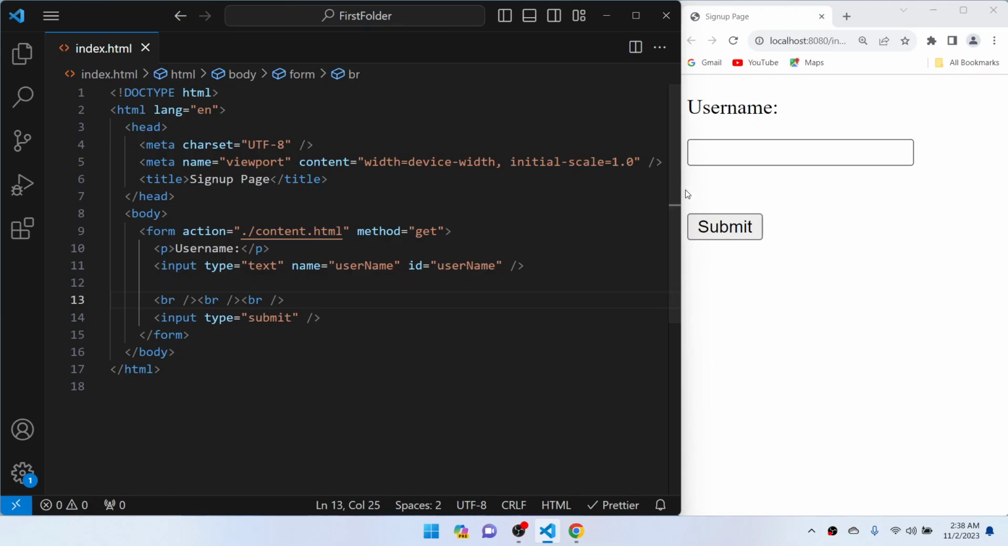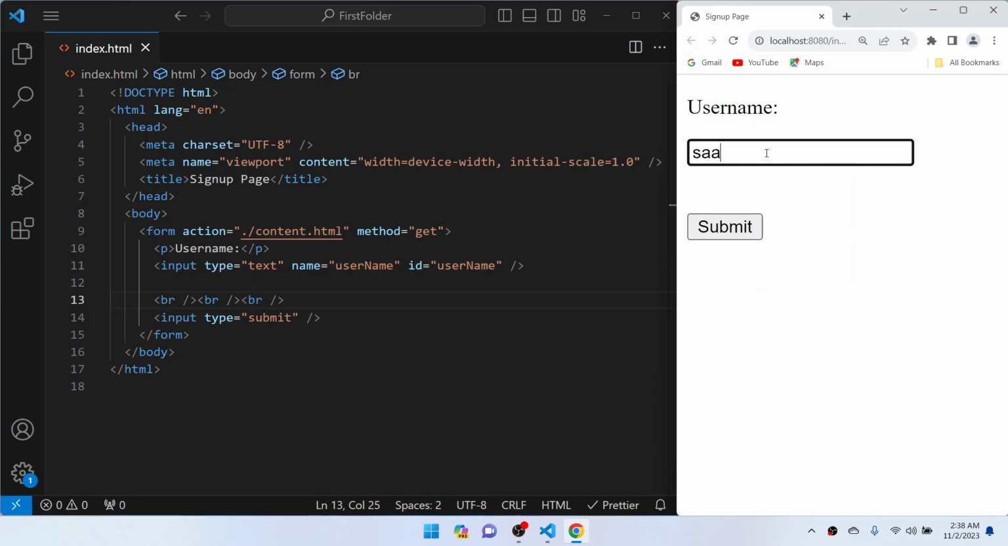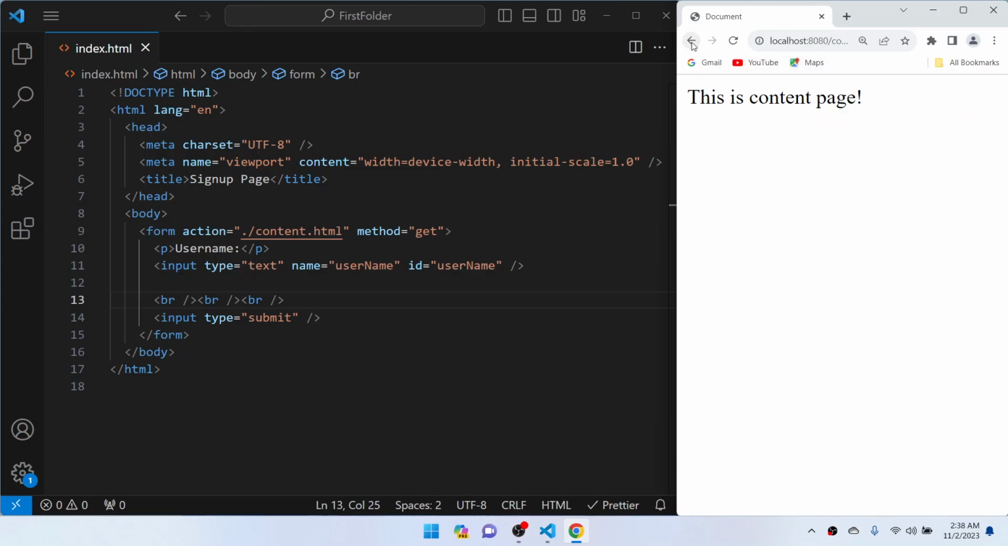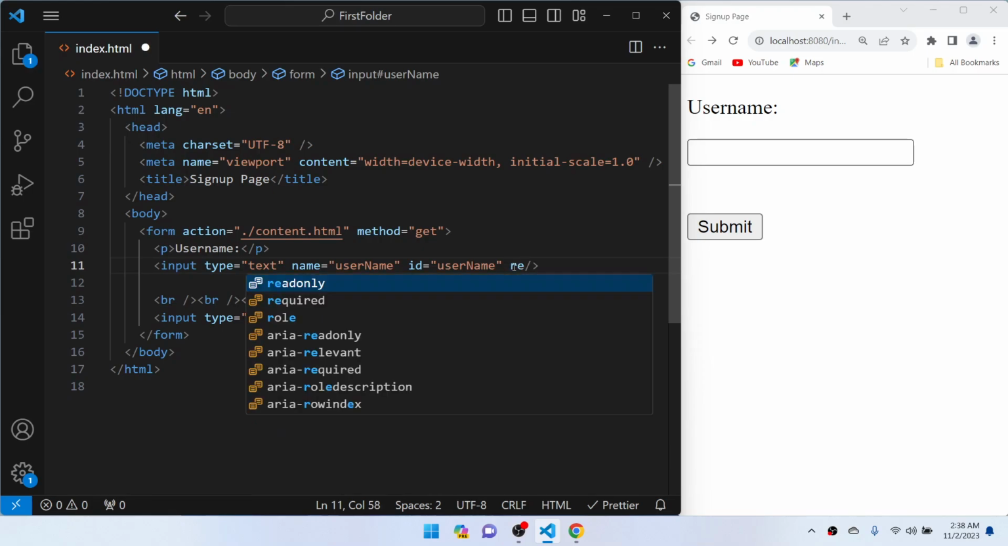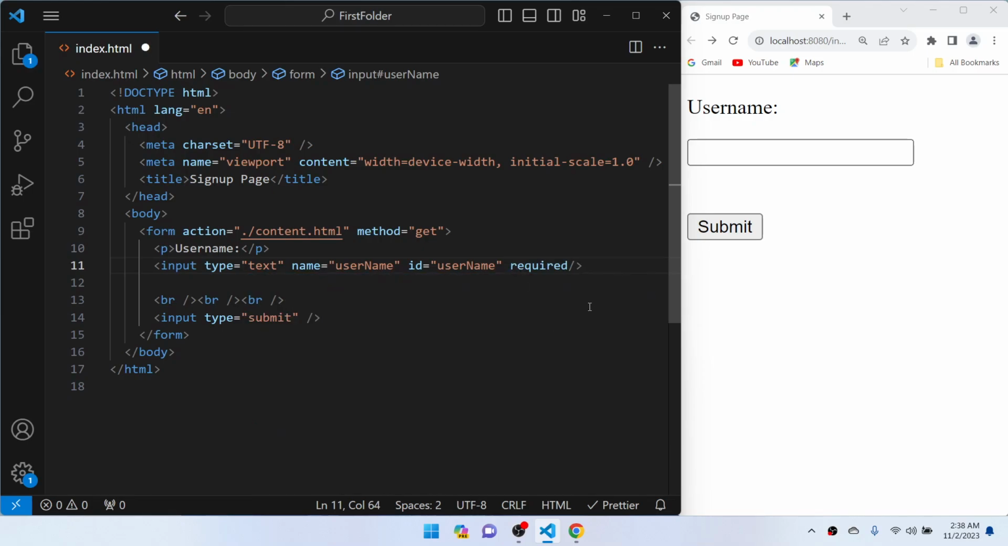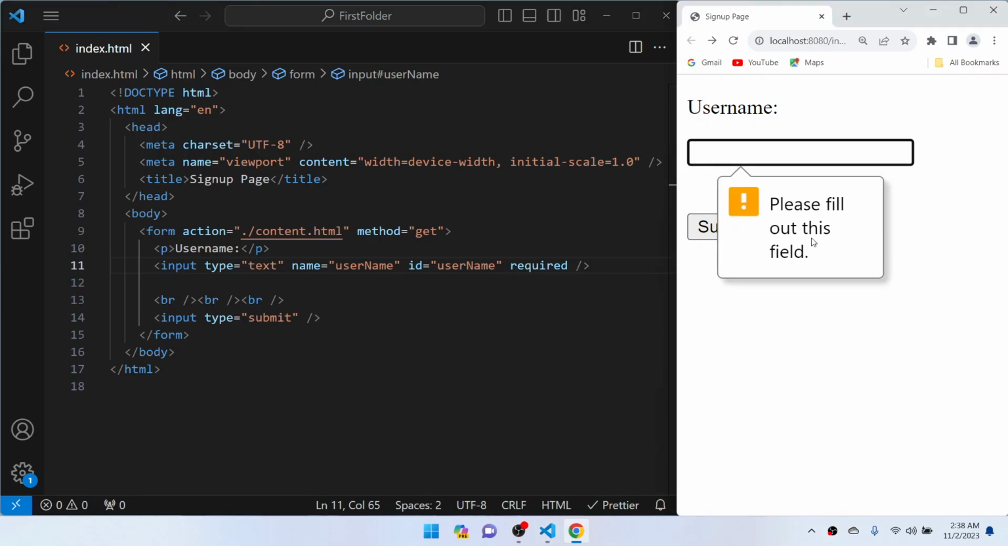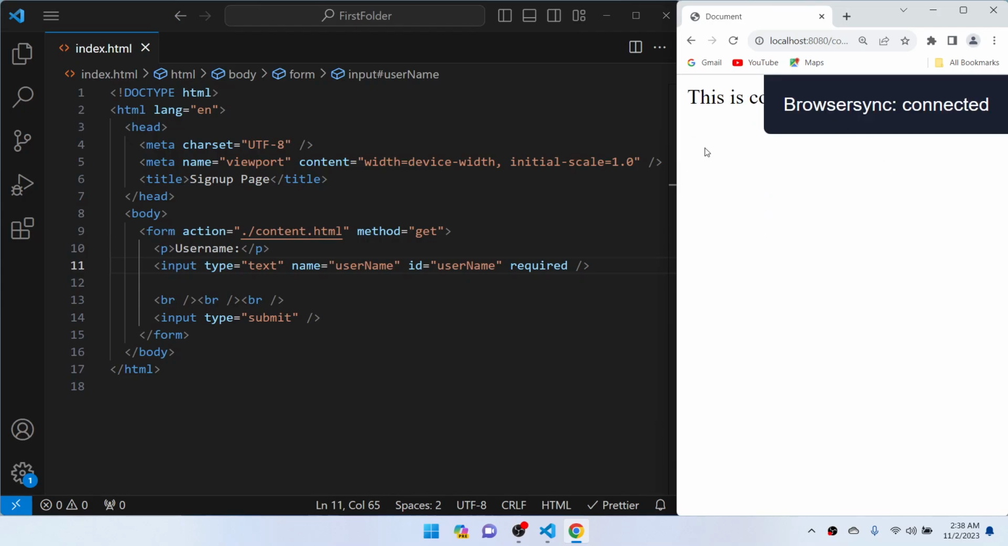Okay, now let's say user comes to your form, but if he does not write anything here and clicks on the submit button, the form gets submitted. But I want to prevent this. For that I'm gonna write the required attribute. So if I write this attribute and save the file, now if user clicks on the submit button, the form does not get submitted. It shows a warning which is please fill out this field. So he has to write at least something. So if he writes A and clicks on submit, now the form gets submitted.